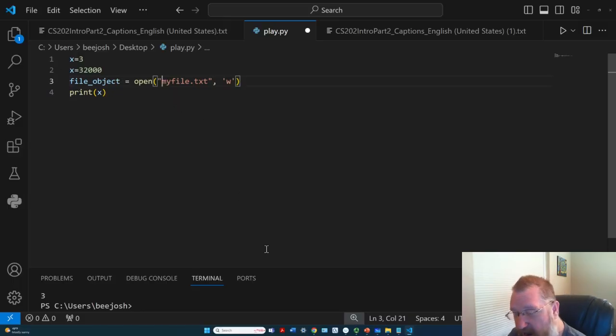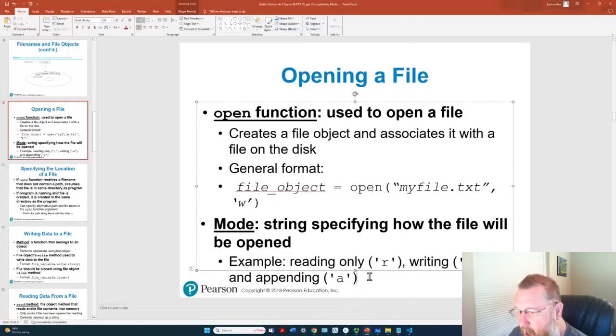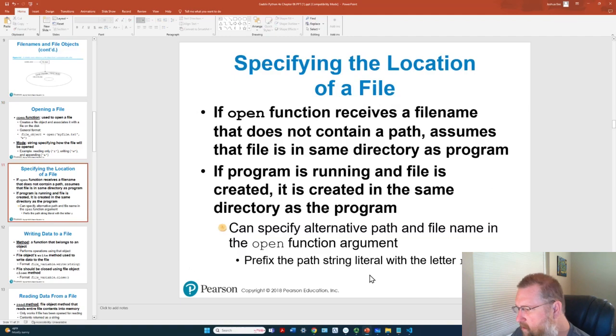Okay, so that opens the file. That discusses a little bit about what the R is for, this guy right here: prefix the path string literal with the letter R. That's what that means. So I showed you an example of that.